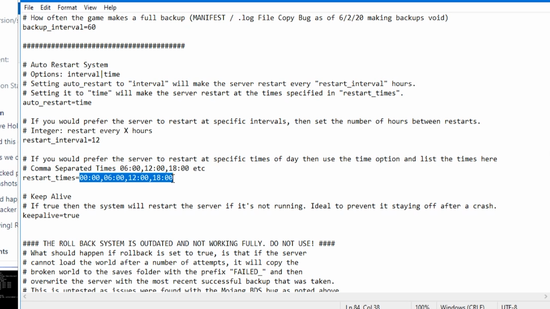And when the server gets to one of those times, it will take it down for a restart and it will take a backup. The other way you can do it is you can change that to interval, and then it will use the restart interval figure, and it will do a restart every however many hours you put in there. So if you put every 3 hours, it will restart every 3 hours and do a backup. If you put every 6 hours, it will do it every 6 hours and do a backup. So you can do it that way.